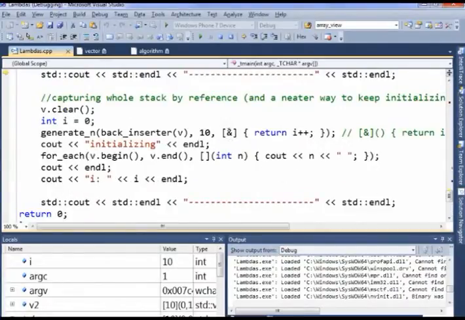Just so that you can see one that takes the whole stack by reference, this is another way to fill the vector. I clear it, and then I use a standard function called generate_n. generate_n takes a particular transformation function like back_inserter, which we were using in transform, and says do it, in this case, 10 times.